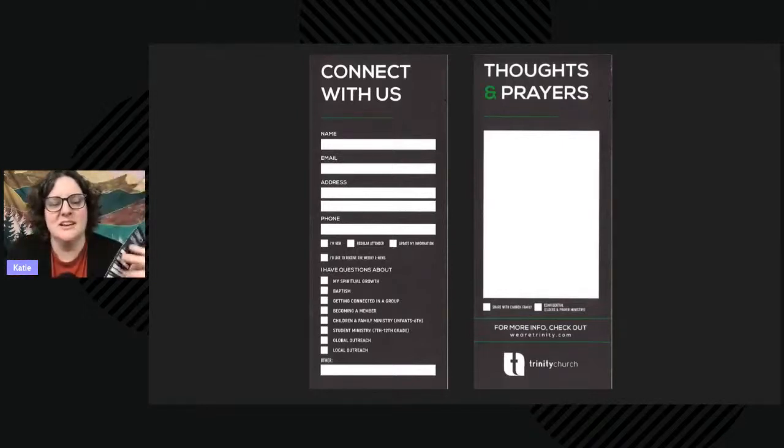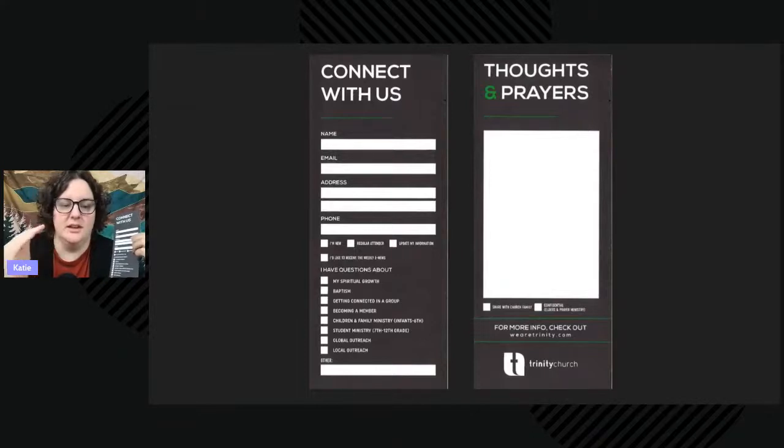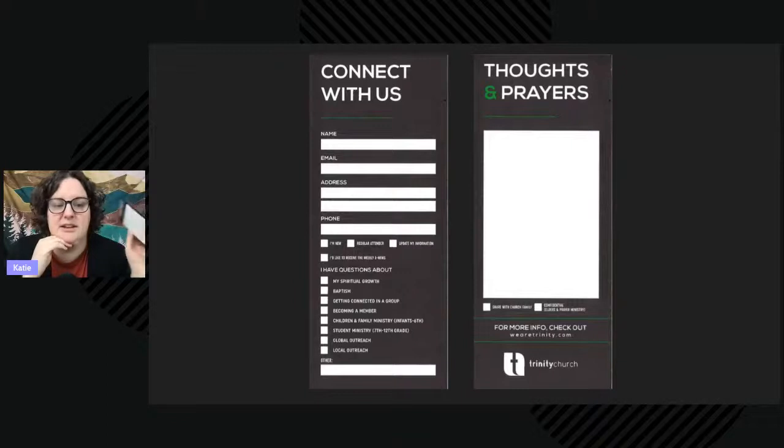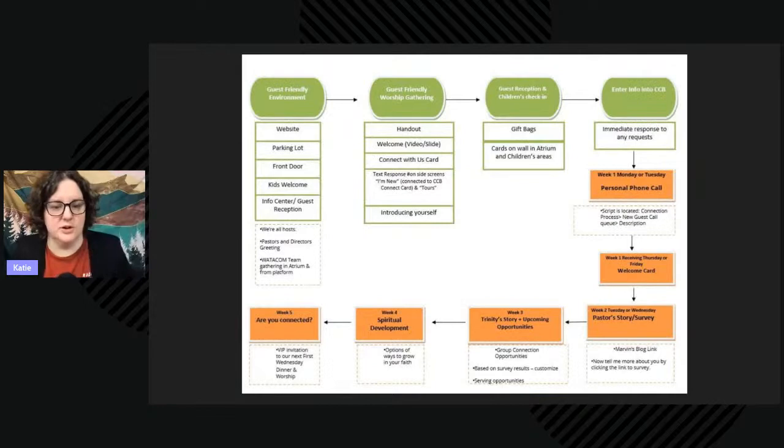You can see how we ask for their name, email, address, and phone number, and then we have whether they're new or a regular attender, to update the information. And then if they have a specific question, there are different ministries or next steps. And then on the back, thoughts and prayer requests, and whether they want to share it with the church family or if it's confidential.